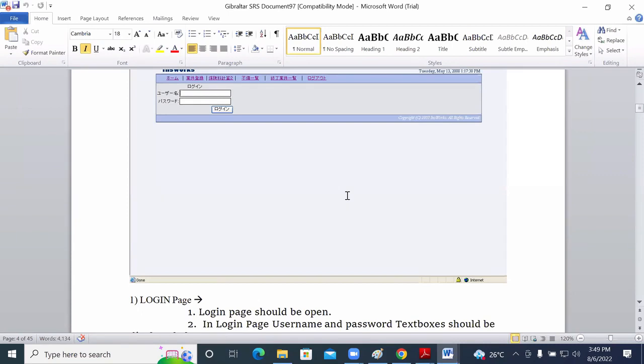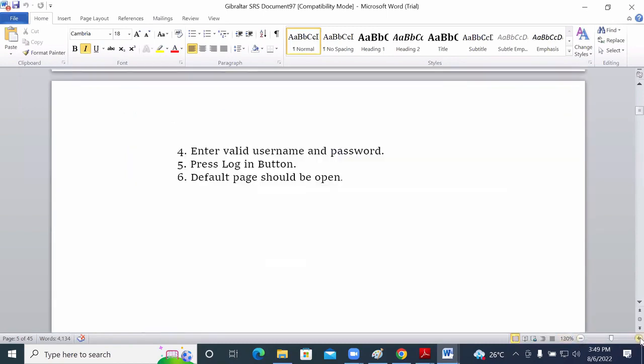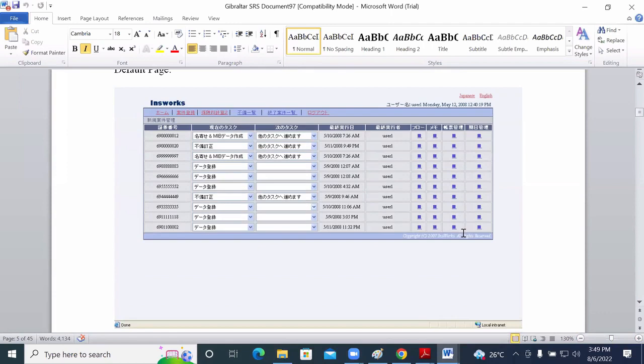This is the login page. Once we do the login, what does it have to display? This default page. Which language is this, Chinese or Japanese? This particular one, we worked with the Japanese language. We did that kind of project also. Chances are you may work with these kinds of projects also.